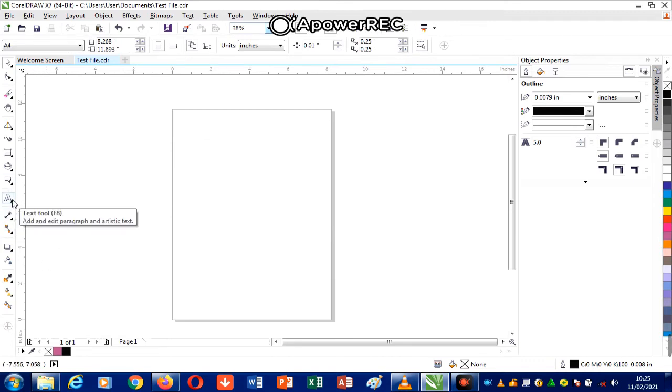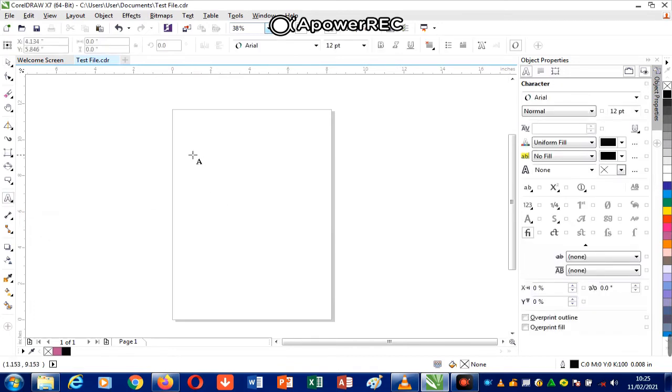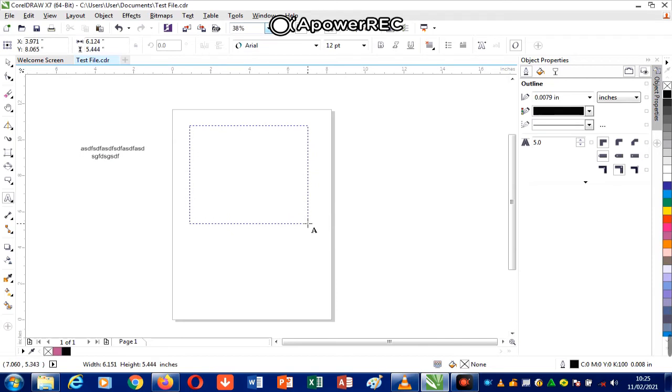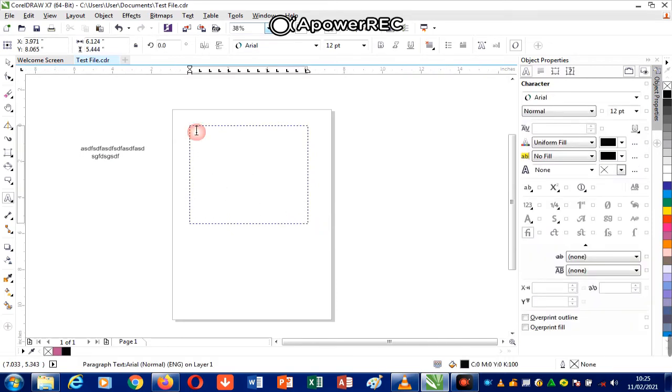Now the next tool is the text tool. The text tool is for writing. There are two ways of writing in this environment. You can either write as artistic text or as paragraph text. By just clicking, it's going to be artistic text, which you can easily carry around. But you can also write as paragraph text by creating a paragraph. After clicking on your text tool, you drag along your page, then you have a paragraph. This is where your text will be contained.